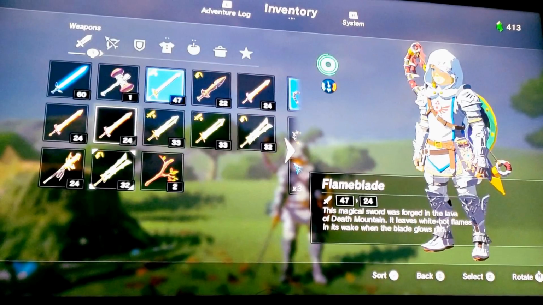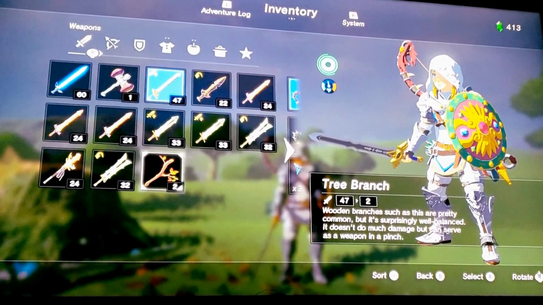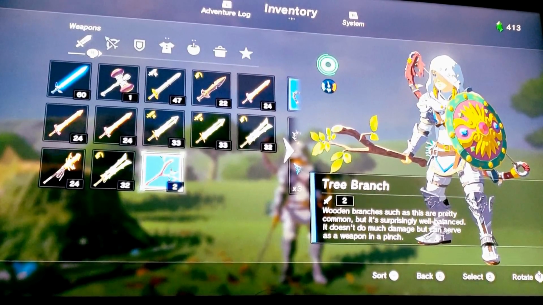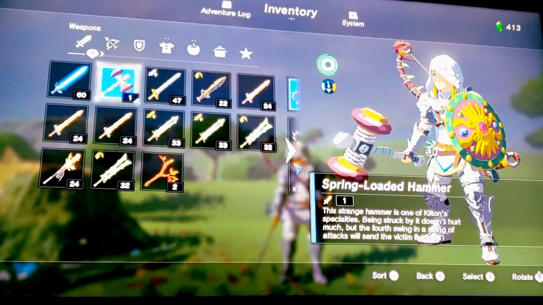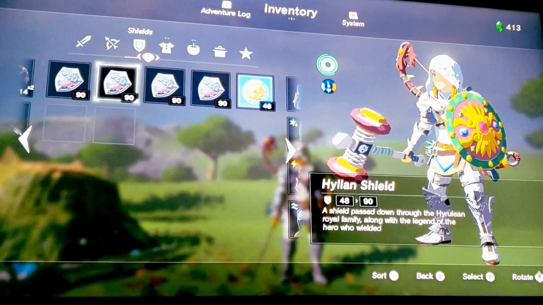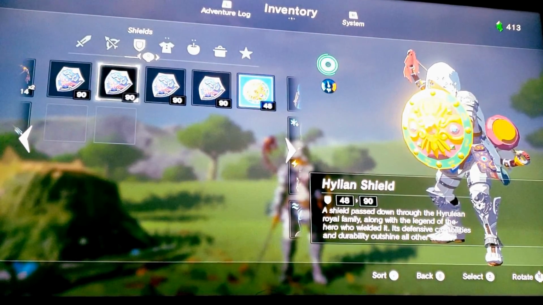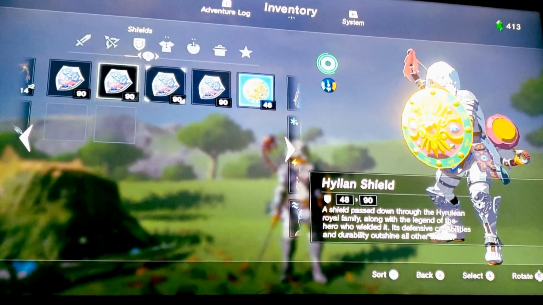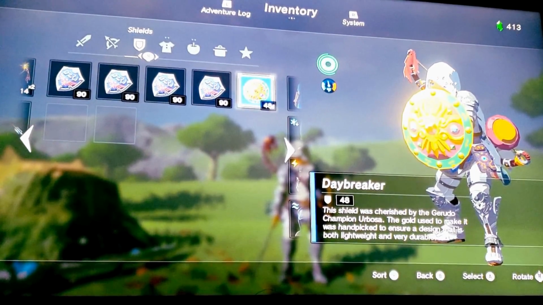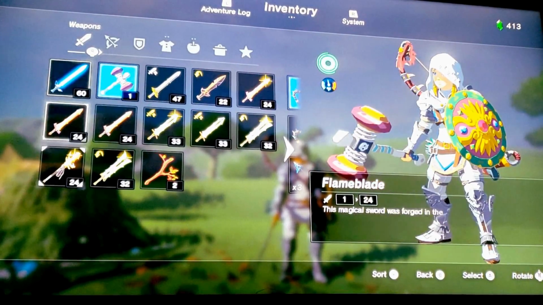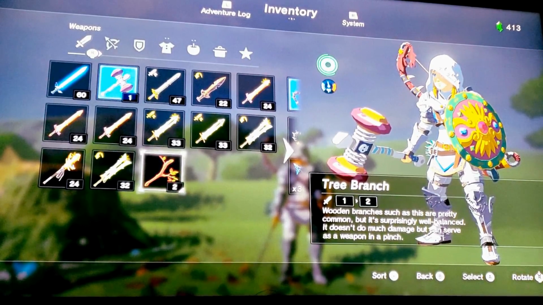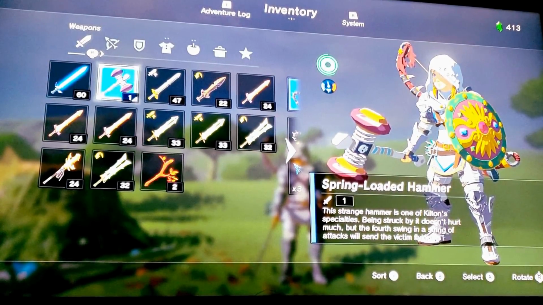what you're gonna do is open the menu, and we have as an example an almost broken tree branch, which is one of the weakest weapons, and we're gonna give it the durability of the hardest item in the game, which is the spring-loaded hammer. So we're gonna equip it, and also in shields, the most reliable and most durable is the Hylian shield, which is one of the hardest shields in the game. So this time we're gonna try and see if we can make the tree branch super hard, the same as the spring-loaded hammer. So we're gonna equip the spring-loaded hammer.